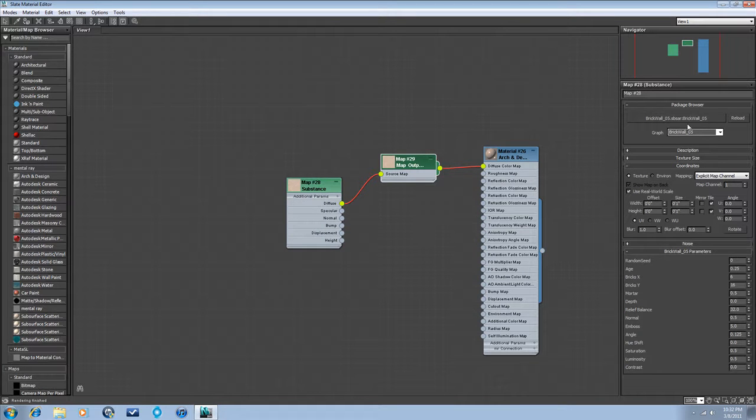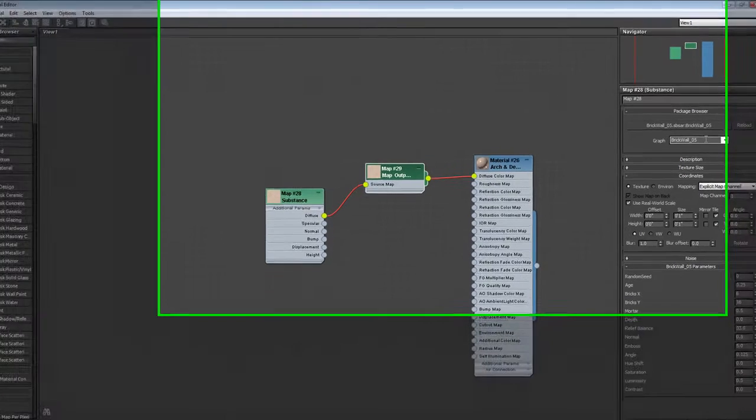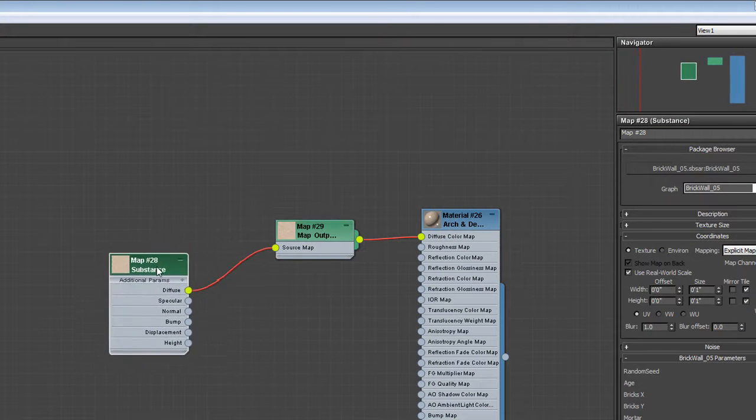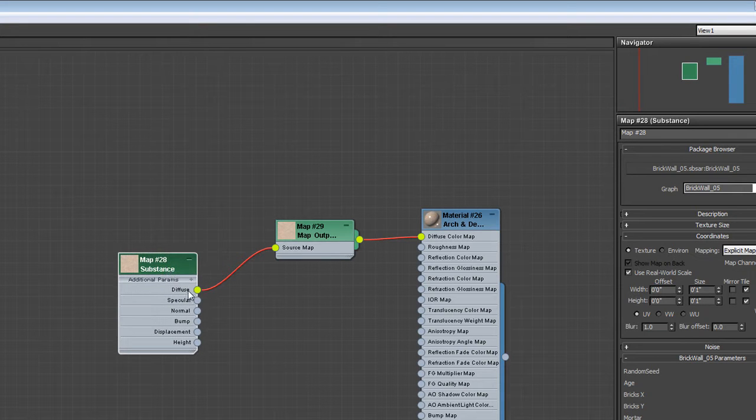You're telling it to go to the brick wall substance map, and you can see that actual substance map here has a diffuse, a specular, a normal, bump, and displacement, and a height. Those are all maps that are being generated from this one substance file. So this is where it can really save you time.